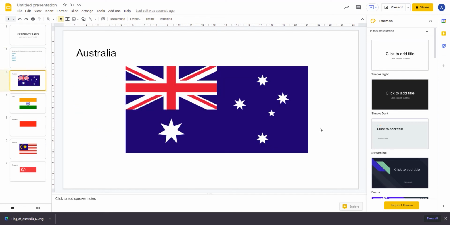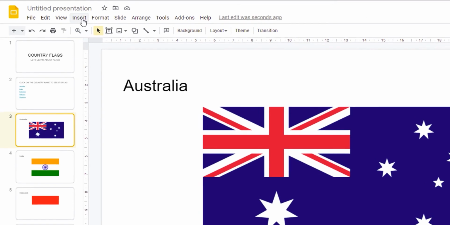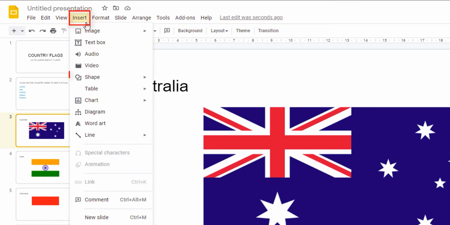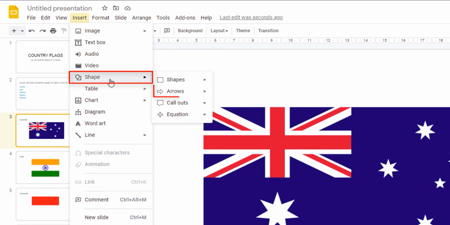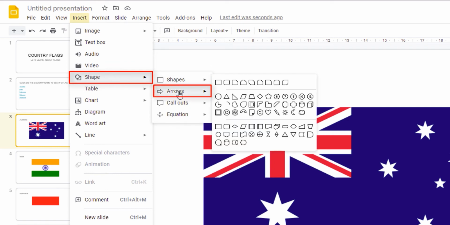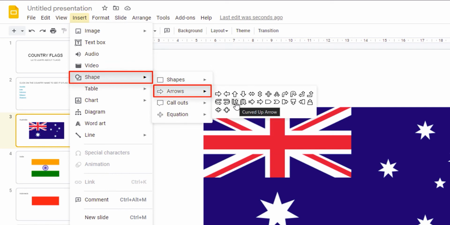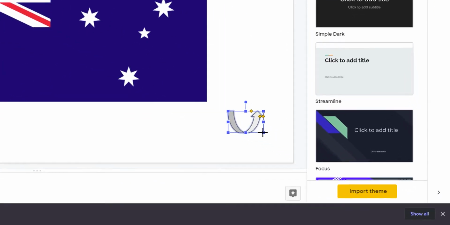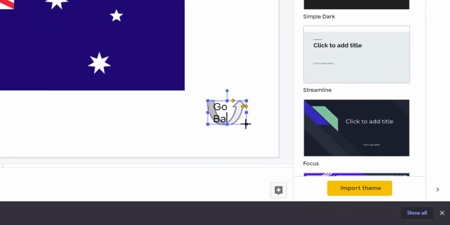Select slide number 3. Go to Insert menu. Go to Shapes option, and then go to Arrows. Select the curved up arrow. Draw the arrow on a blank area on the slide. Type the text, Go back.